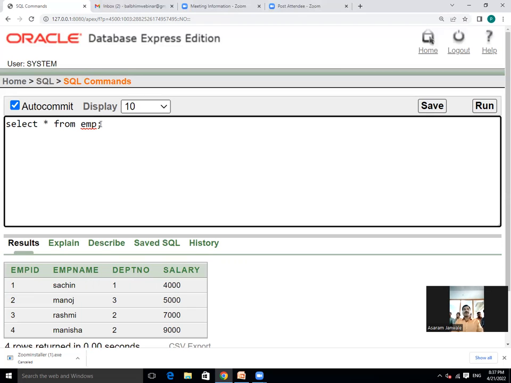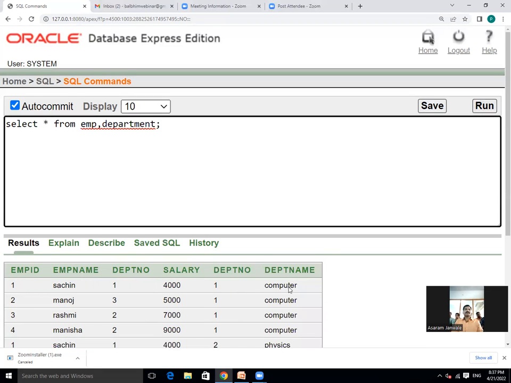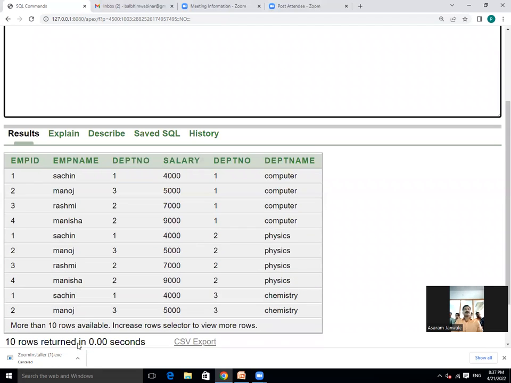Select star from employee. We just need to write the other table here, so that is department. Now see what we are getting. See how many records are present here? 4. How many records are present in department? 3. So now see what is the result of this. See how many records we got here? Actually we got 12 records.